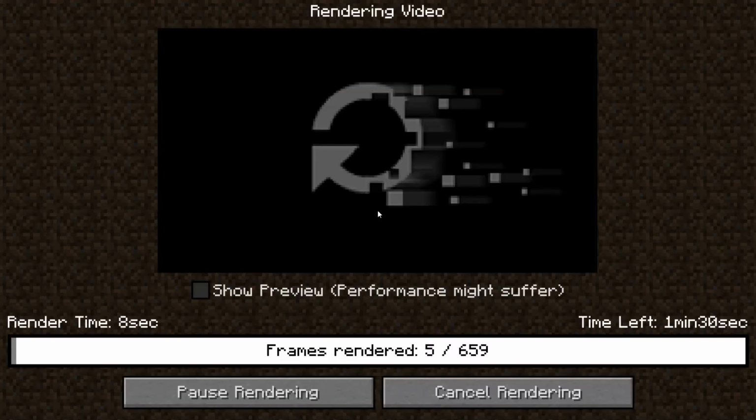It's going to do its little thing here. I wouldn't recommend clicking show display, as it's going to really lag out and slow down the process. The show preview option might also hurt your process, it really does, so just leave this here. It shows you your estimated time, your time rendered, and then your frames used as well.